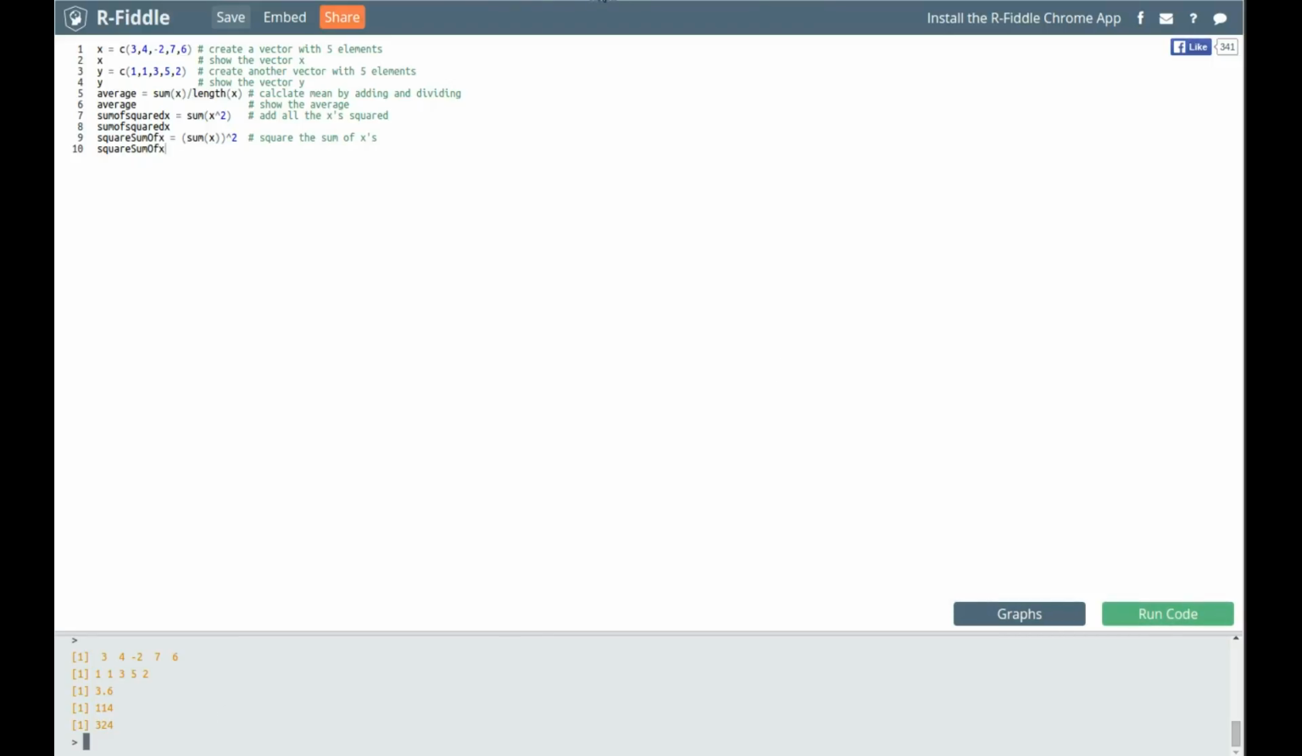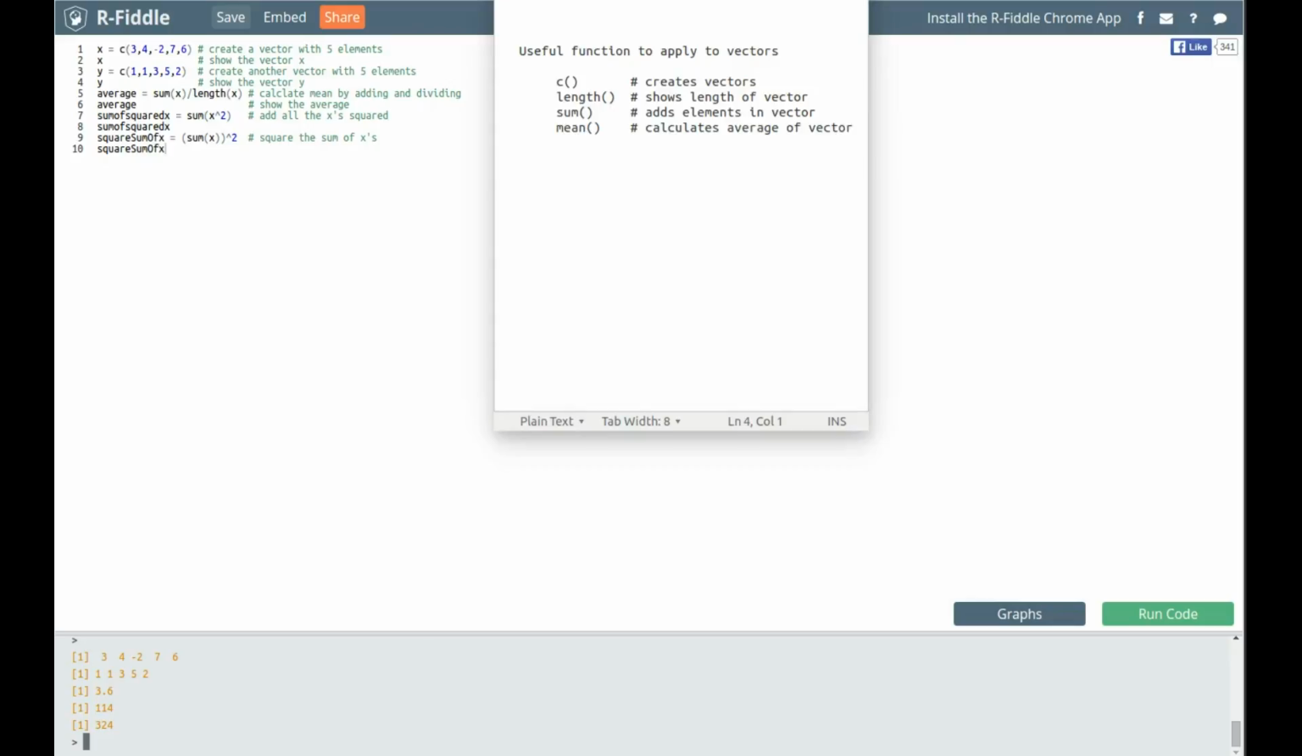In this video, we reminded ourselves how to create vectors, and some of the operations that we can do on the vectors. Some of the key functions that we used and applied to vectors were the c function to actually create a vector, the length function, which tells how many elements are in the vector, the sum function, which just adds the elements of the vector, and the mean, which calculates what we usually have called the average. It adds up all the elements in the vector and divides by how many elements there are in that vector.